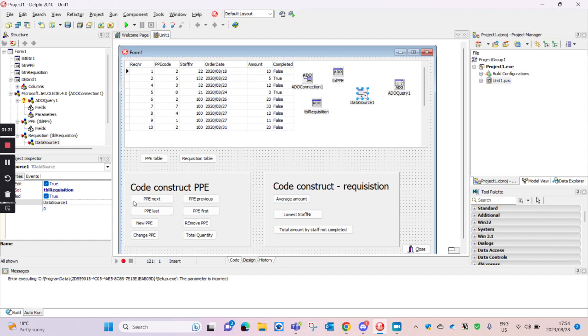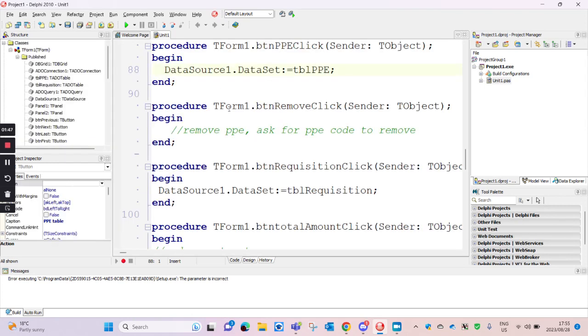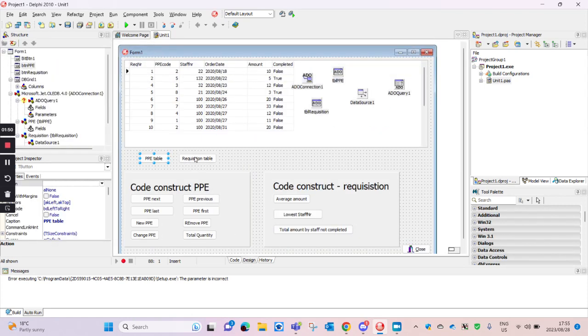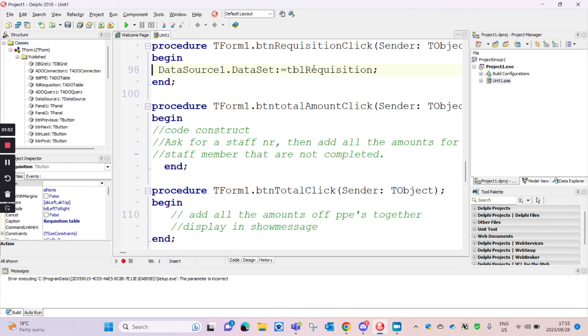Alright, so then you just needed to do all these buttons. You'll see there's 8 buttons that have to do with the PPE table, and then 3 buttons that have to do with the requisition table. And then 2 buttons here that will display each of the individual tables. So you'll see displaying the tables code, those two were already done for you.